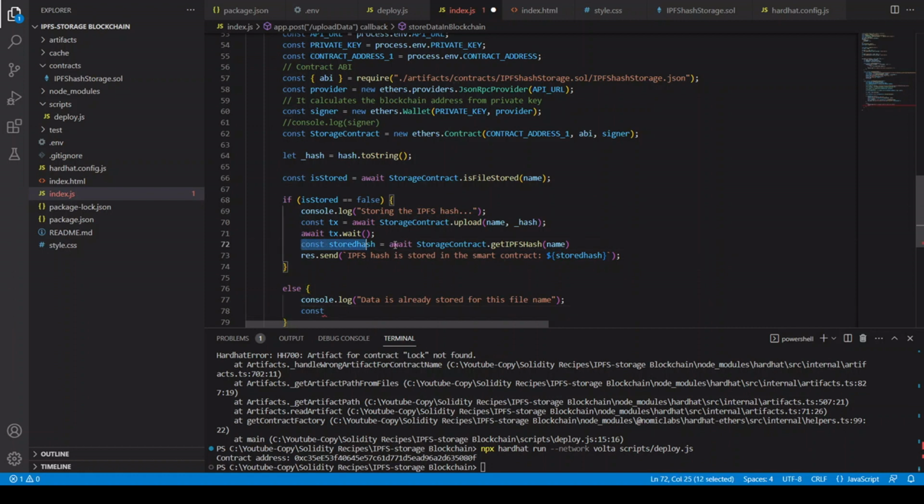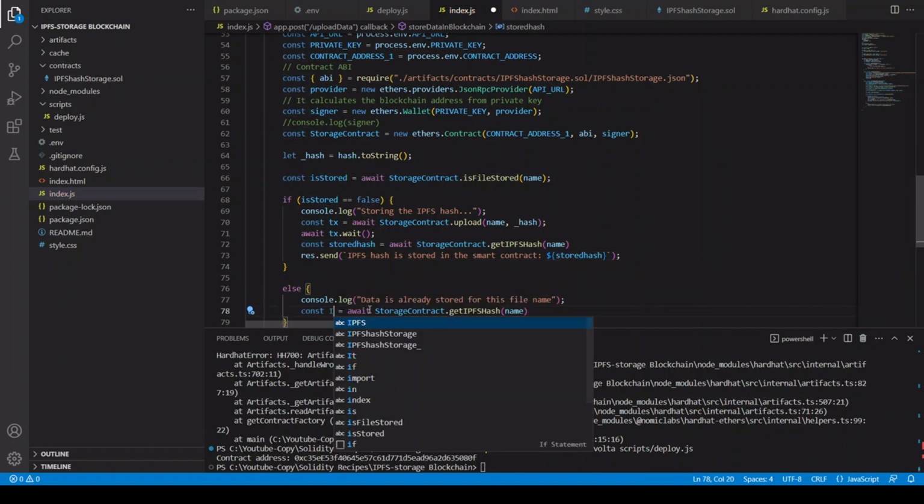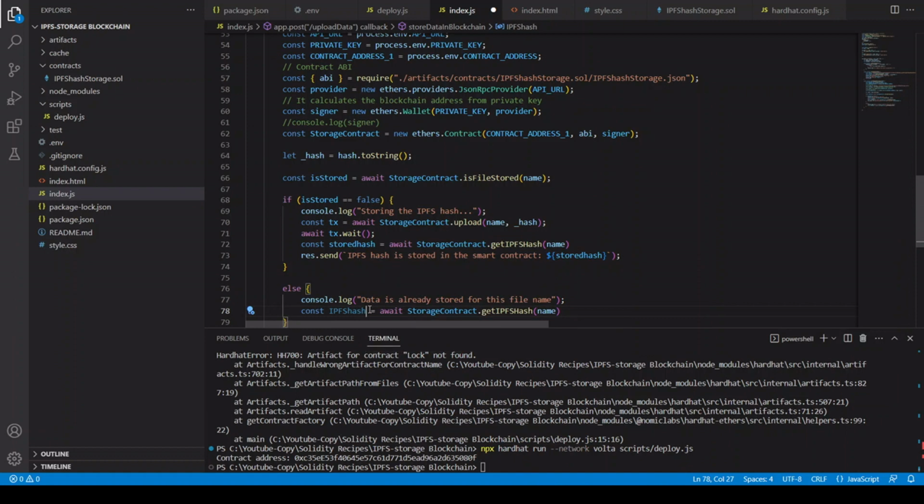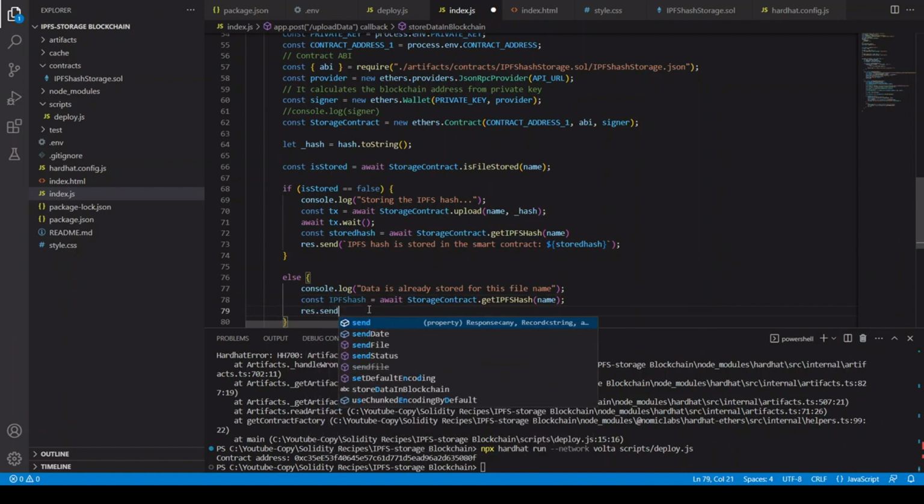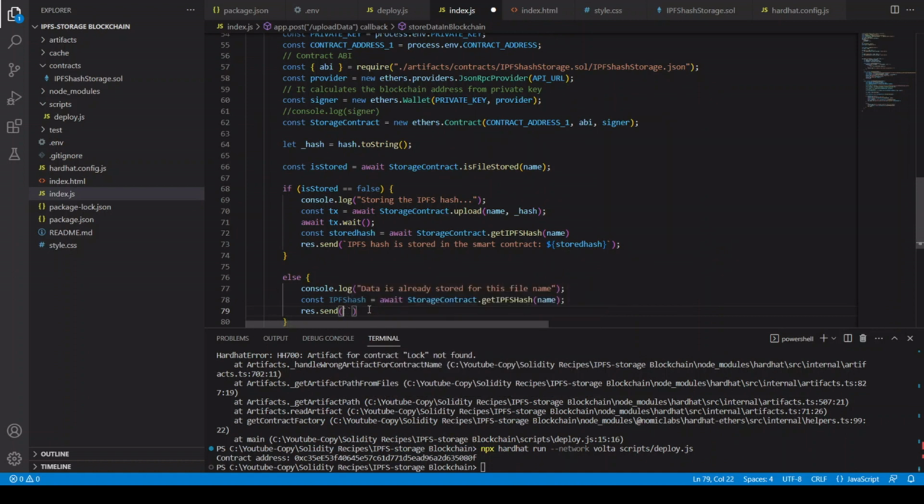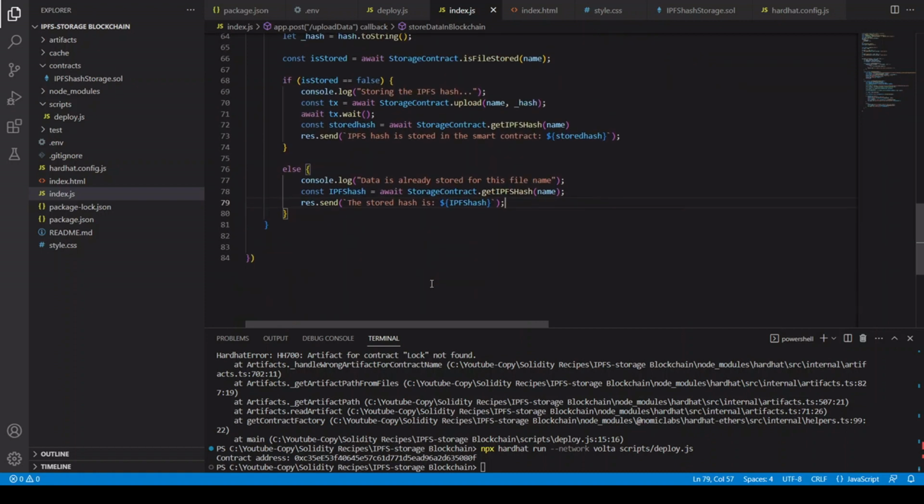So again we are going to do the same. So here we are changing the name as IPFS hash, and then we are going to send this response to the user. res.send the stored hash is IPFS hash. So these functions are almost ready.